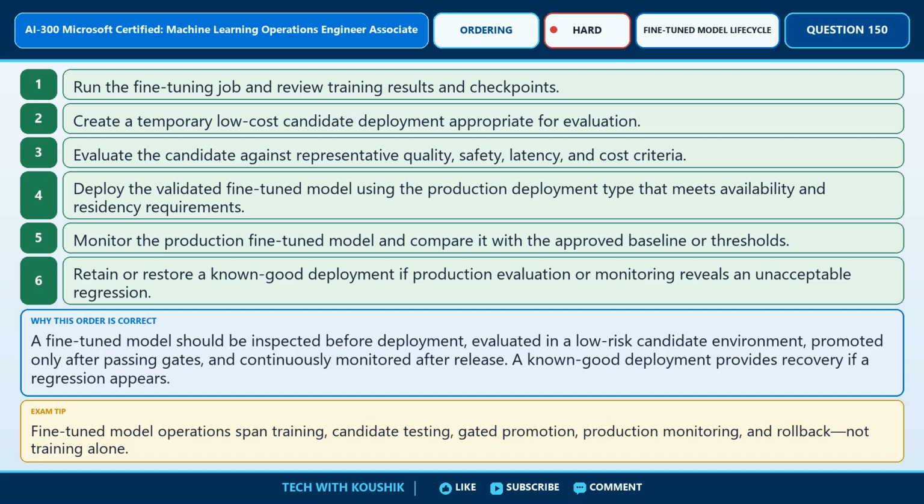Fourth, deploy the validated fine-tuned model using the production deployment type that meets availability and residency requirements. Fifth, monitor the production fine-tuned model and compare it with the approved baseline or thresholds. Sixth, retain or restore a known good deployment if production evaluation or monitoring reveals an unacceptable regression.